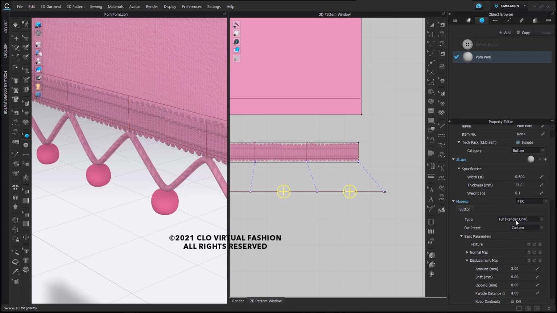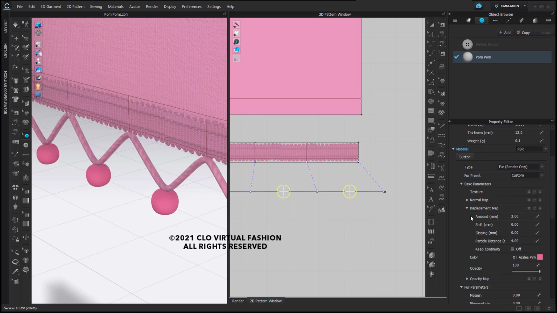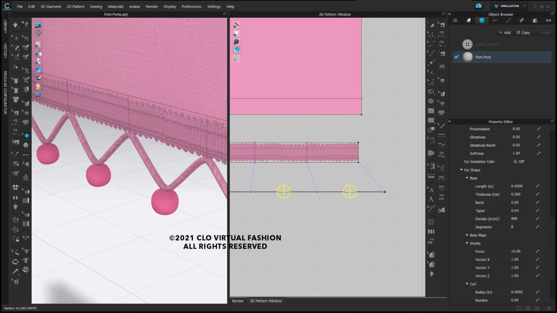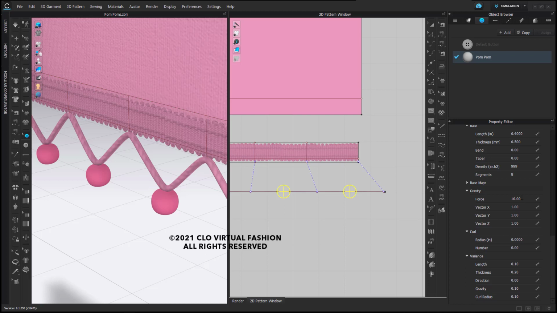The difference here is that we changed the material to fur. Then we changed the length of the fur and the thickness of the fur. We removed any bend or taper. We made the density of the fur as high as it would go. We set the gravity force to 10, the vectors to 1. We removed any curl, and then we left a very little bit of variance in places here so that we would get some difference in thickness and in length and a little bit of gravity.